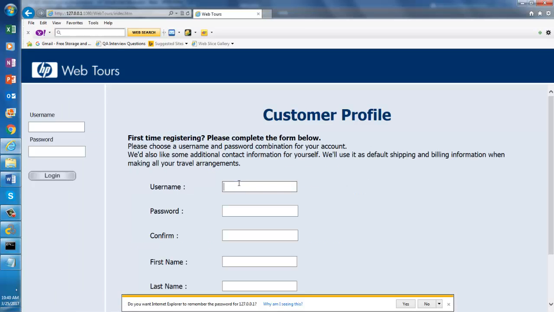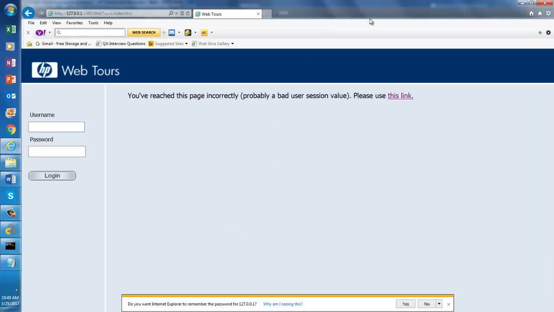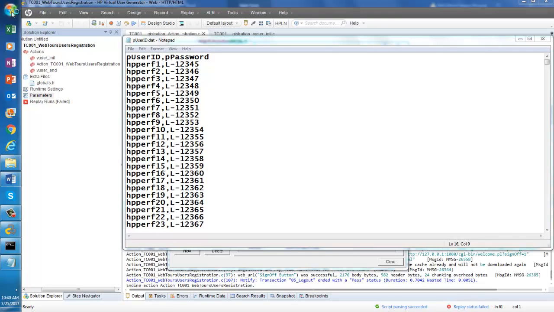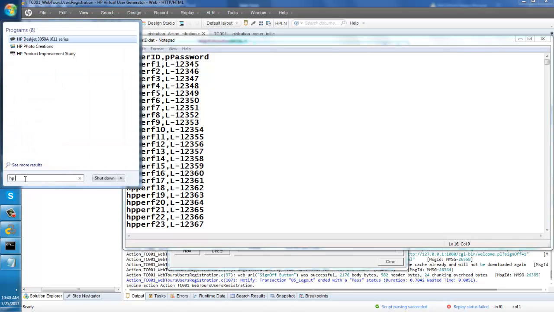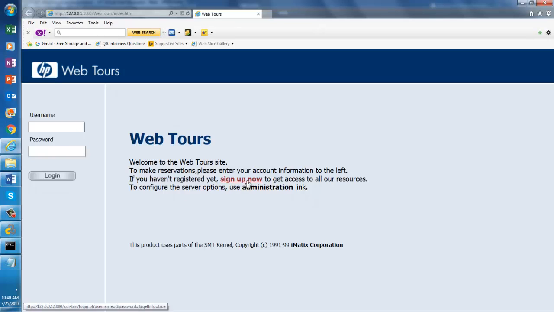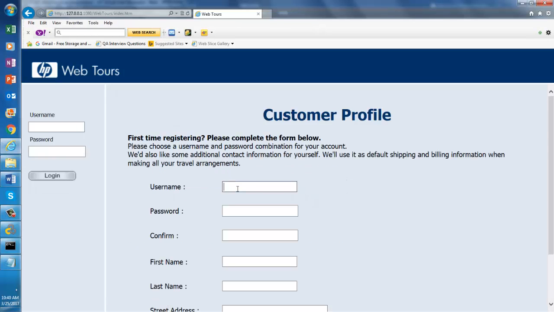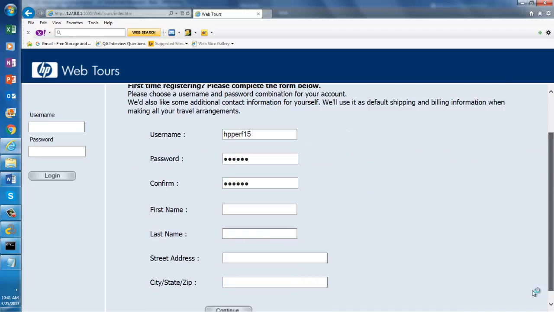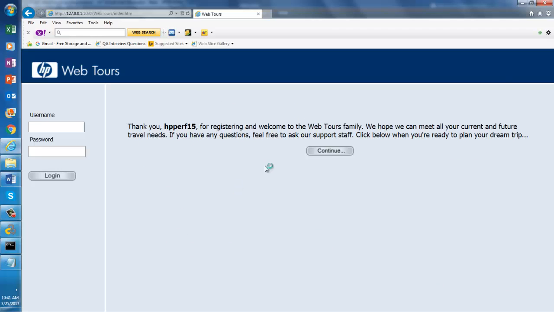Let me see. I'll have to restart this. Not because of that. Hold on. Here, this is the user ID that I want to register, and then the password is L12345, and if I try to register it. So now that means those users are not registered, right? Okay.